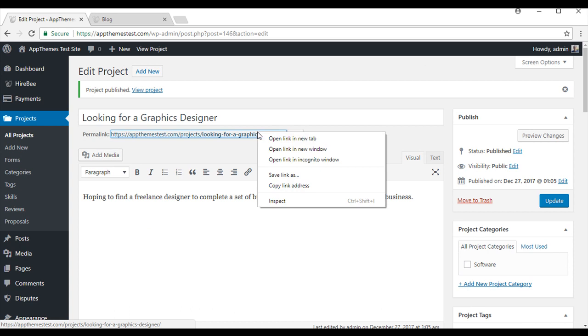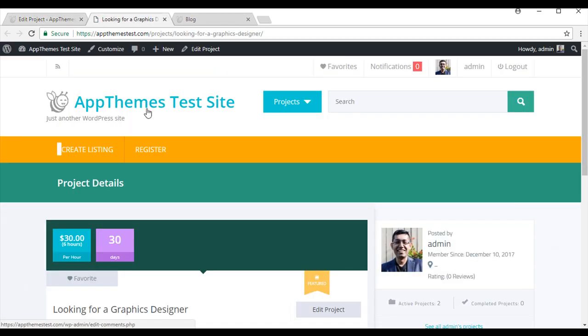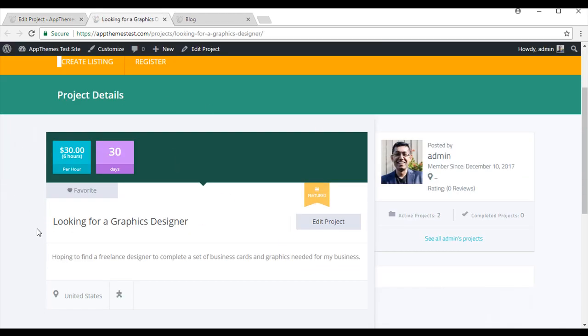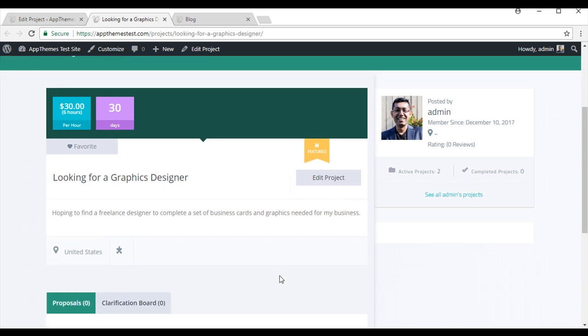We'll now see what that one looks like. So if I open link a new tab, you can see that my ad is shown up here. And it's also a featured project. I can go on and then I can edit this project as admin.